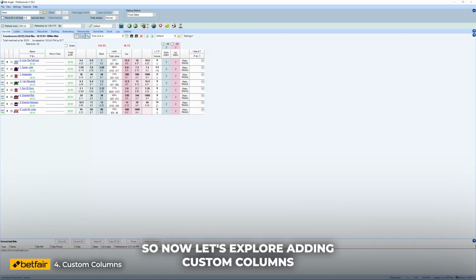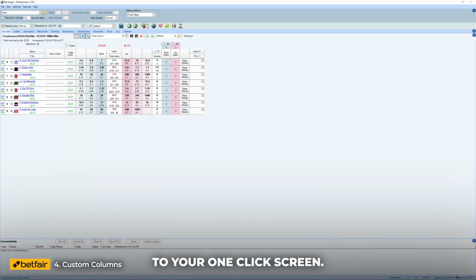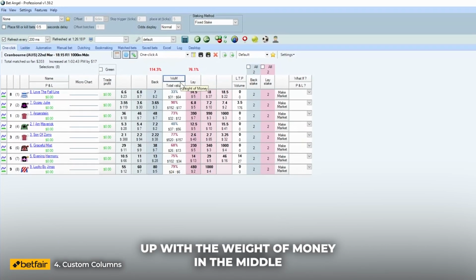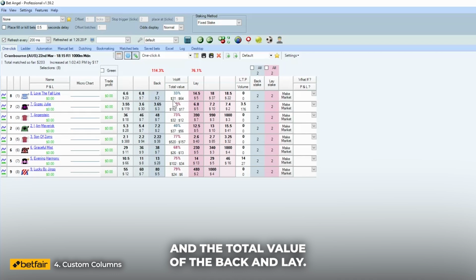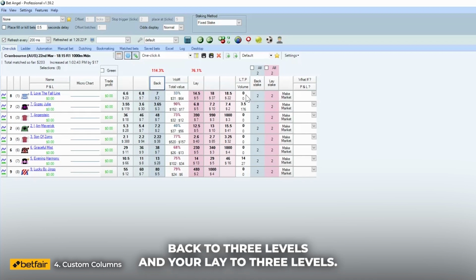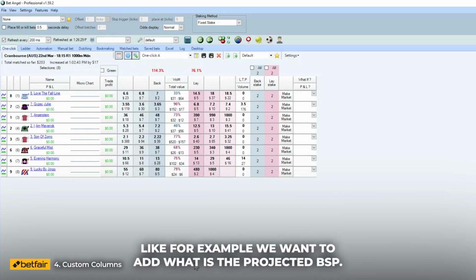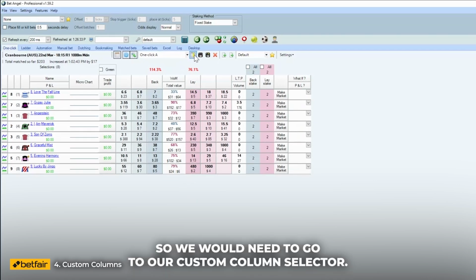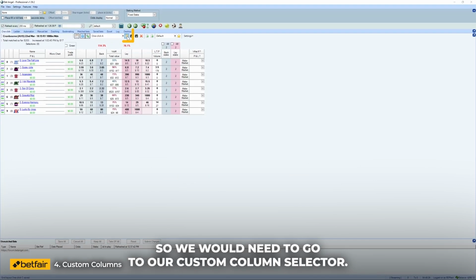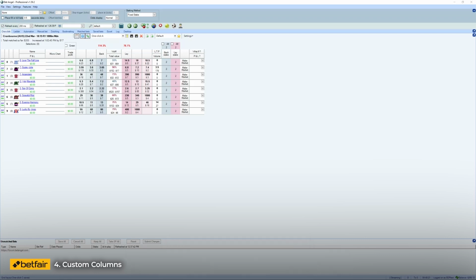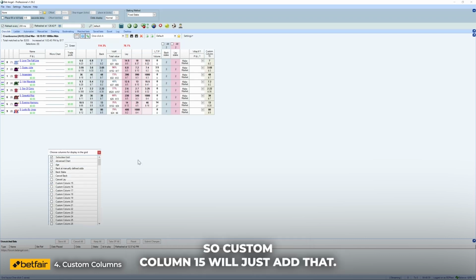So now let's explore adding custom columns to your one-click screen. You can see here we've got the one-click screen up with the weight of money in the middle and the total value of the back and lay here, with your back to 3 levels and your lay to 3 levels. But let's say we want to add a custom column, for example the projected BSP. So we would need to go to our custom column selector, and we'll go to one of these custom columns here. So custom column 15, we'll just add that.